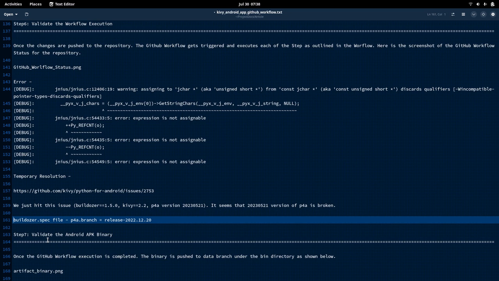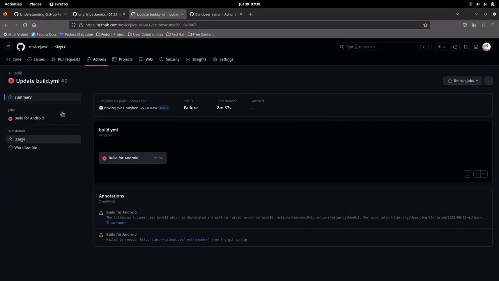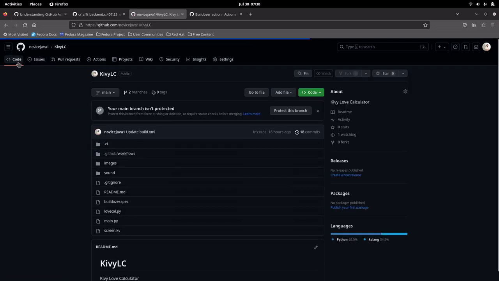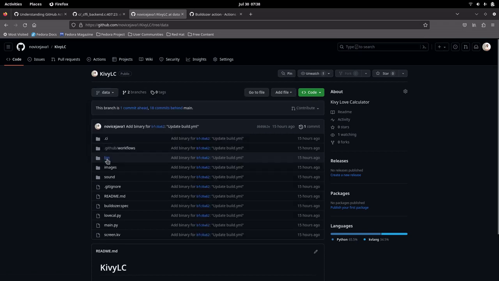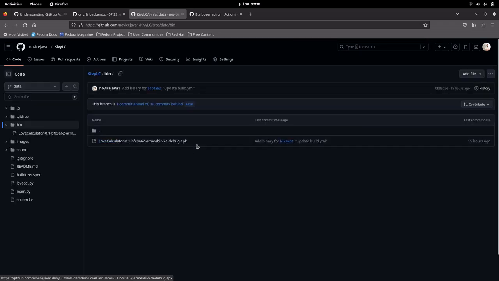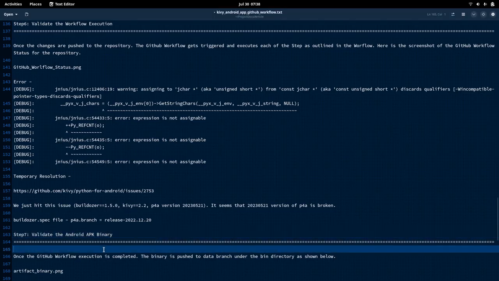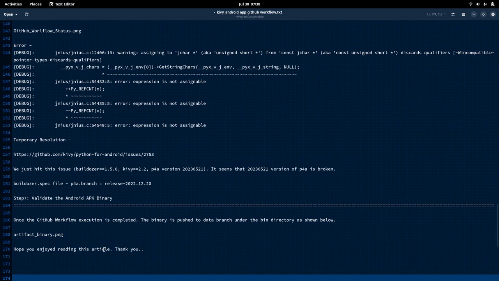Once the package is built and uploaded into the data branch, you can go into your data branch over here. Let me switch over to the data branch, and here it is going to create a bin directory and upload the package over here. Okay, so this is how you can utilize GitHub Actions workflows in order to build, package, deploy, and test the software project that you are working on.